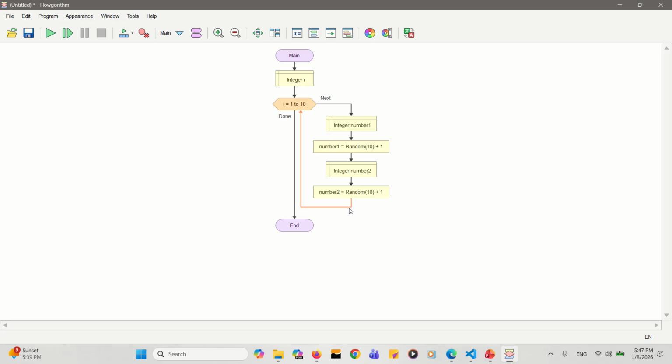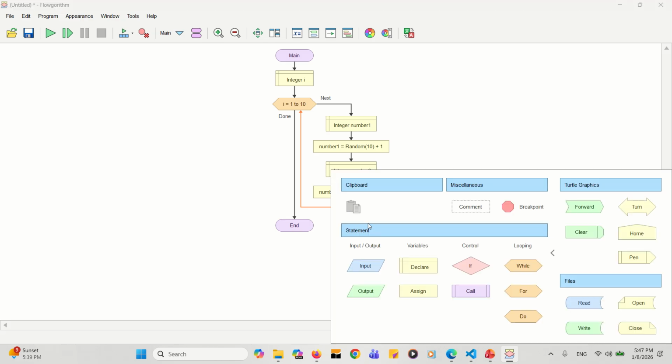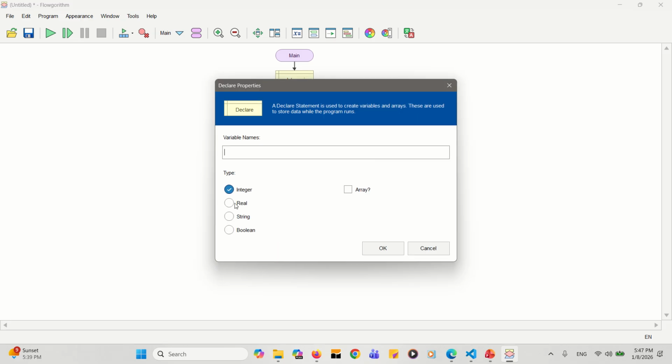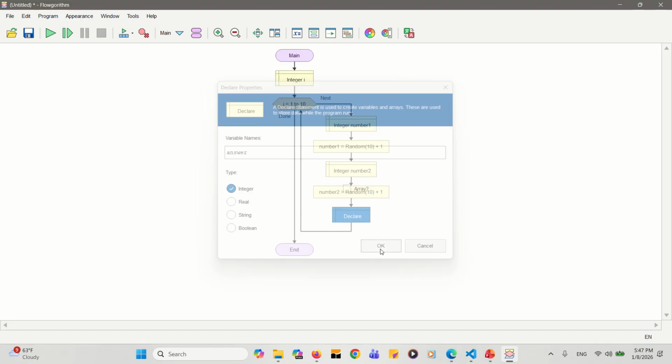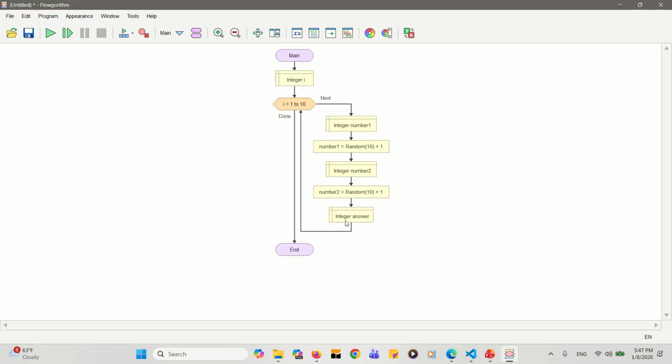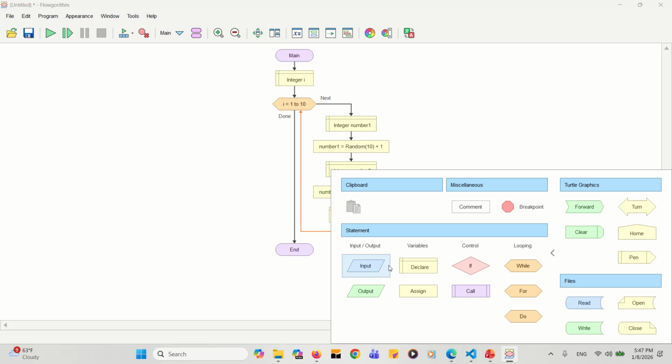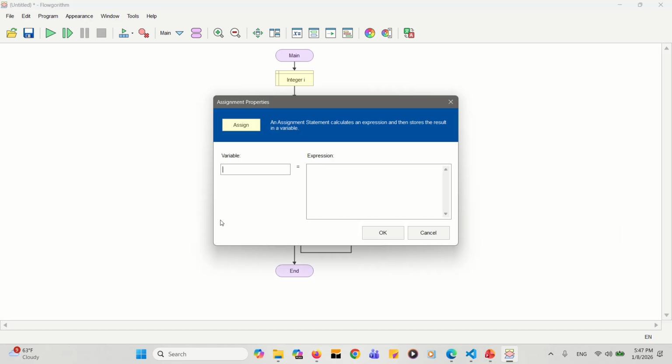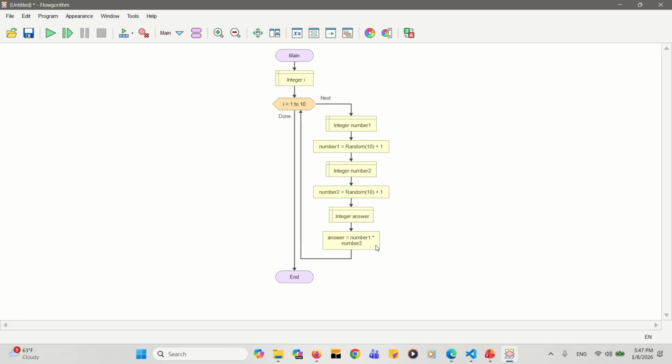The next step is to calculate their multiplication. So again, I need a variable. I'm going to declare the variable answer, which stores the result of their multiplication. So if I want to do the assignment, answer equals number1 multiplied by number2. So this is the value of the answer.